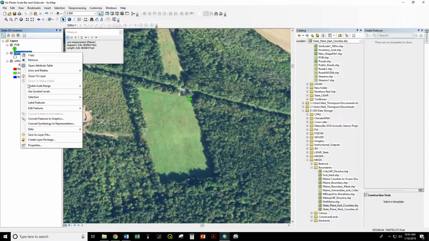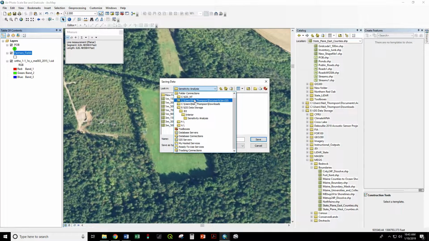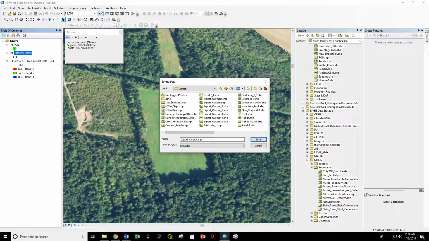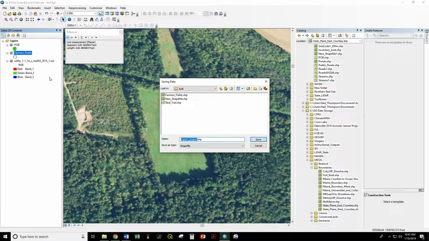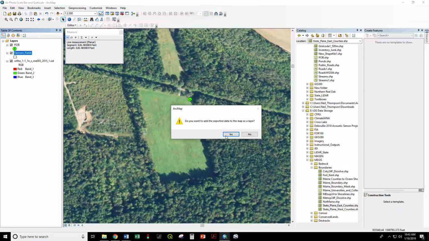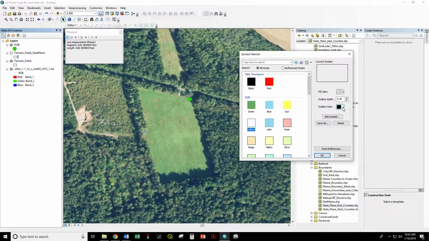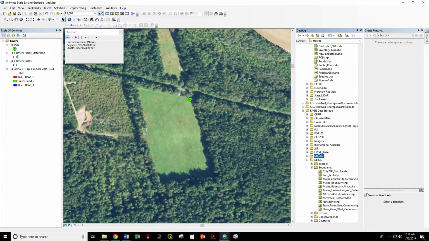So, right-click, Data, Export Data. We want to use the same coordinate system as the data frame, which is now in state plane. So we don't want that. We want to send that into my discard junk. And this is Farmers Fields State Plane. Okay. Yes, we do. So now we have it in the state plane coordinate system, we'll make the outline red. So now we are beginning our preparation here.